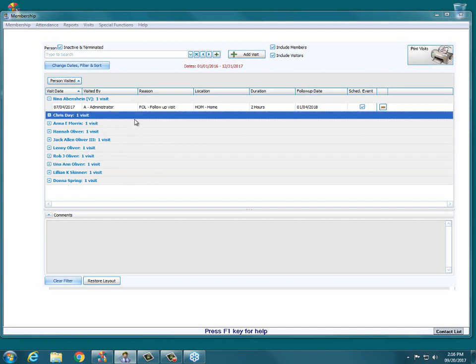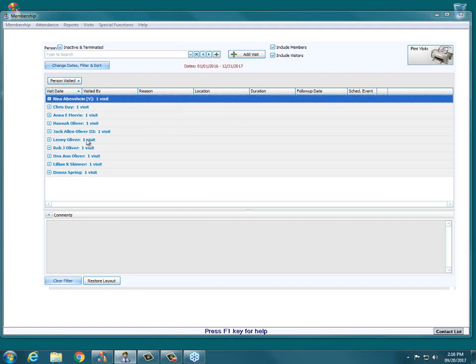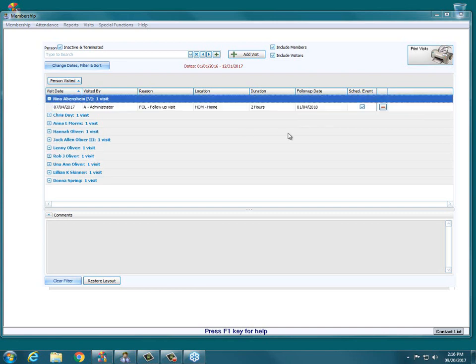The default layout for this particular screen is grouping and sorting by person, and then it shows you all the different columns that are available here. But say you don't have scheduler, or you don't really record duration or follow-up dates, things like that, you can easily remove those and declutter your screen.